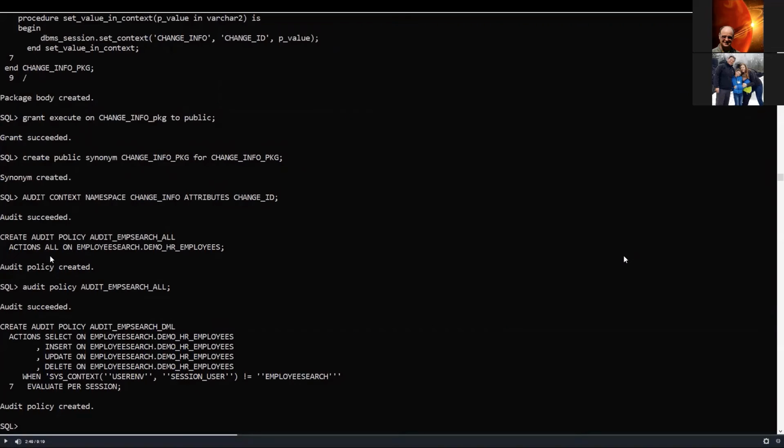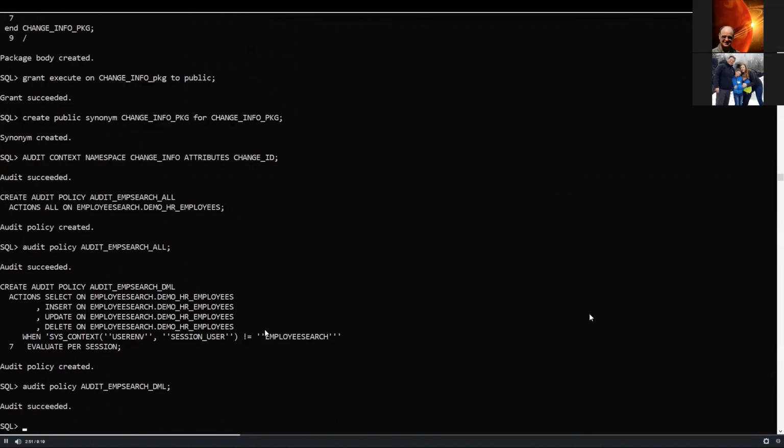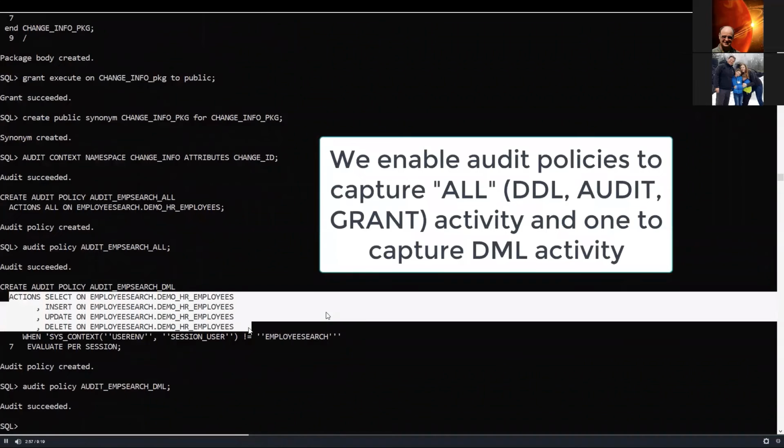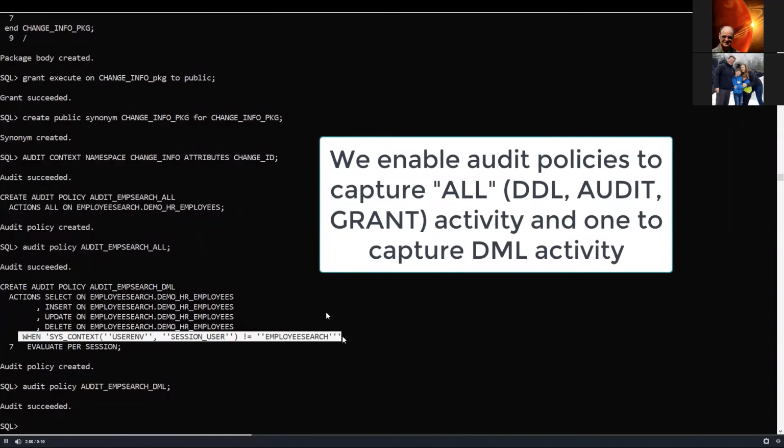We're going to create two audit policies as well and enable them. So we've got our create audit policy for everything, our actions all. Our actions all will audit grants, alter tables, audit changes, things like that.